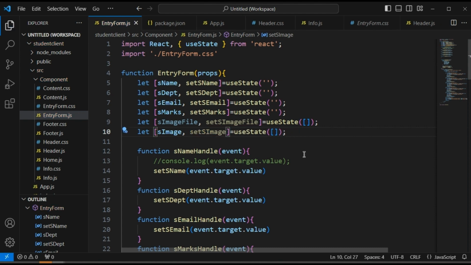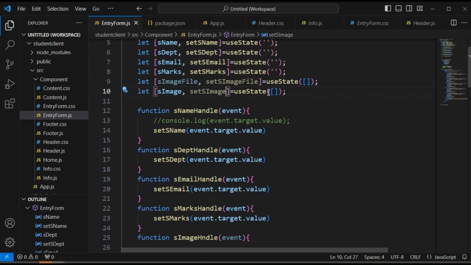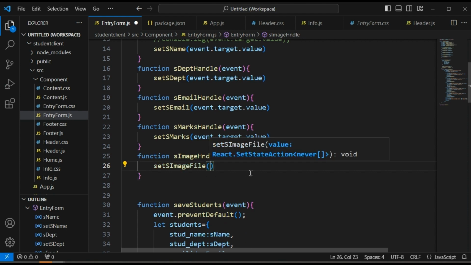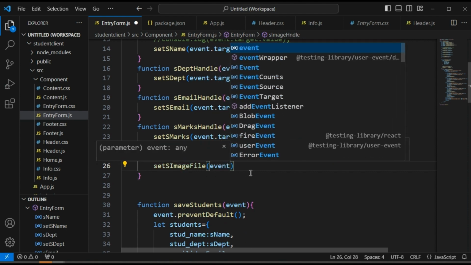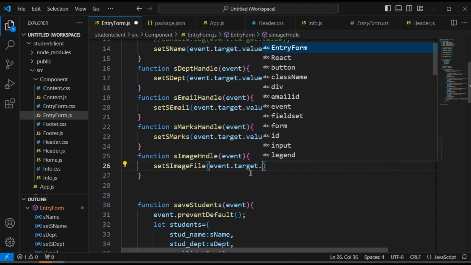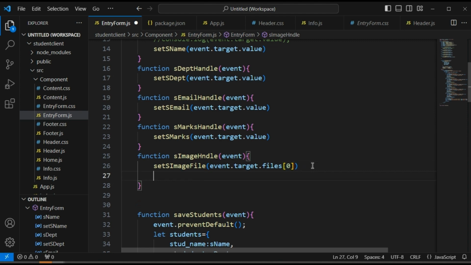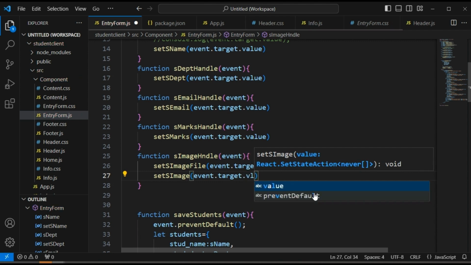Now I am going to call these methods inside this handler. For that, set image file equal to event dot target dot files of 0, because we are having only one file, that is in the files array, in the 0th position. Next I am going to have set image. Here I am going to set the image as event dot target dot value, right?